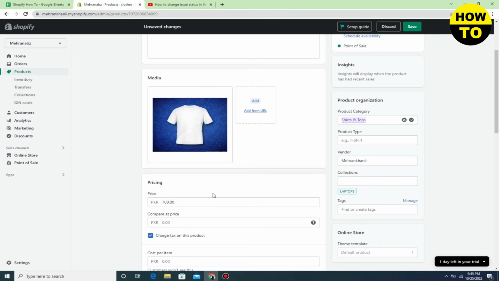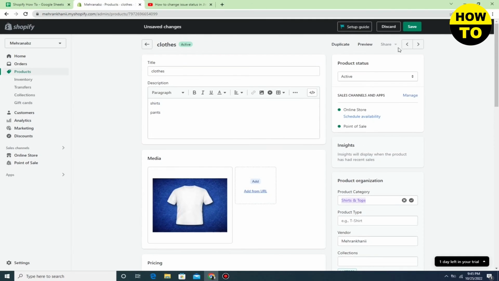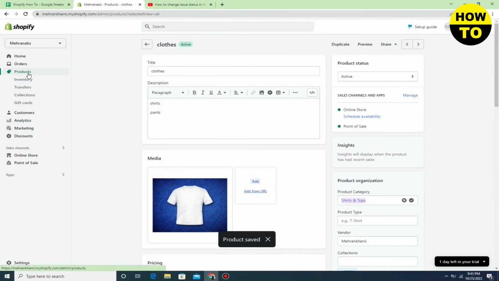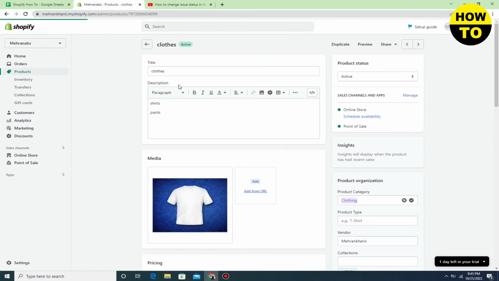Now you can see we have successfully edited this page. Now click on the save button and wait for a few seconds. So here you can see our product is available here. So now open this. So here you can check we have successfully added our product page. So in this way you can easily edit a product page in Shopify.